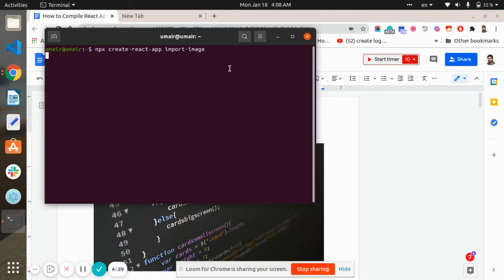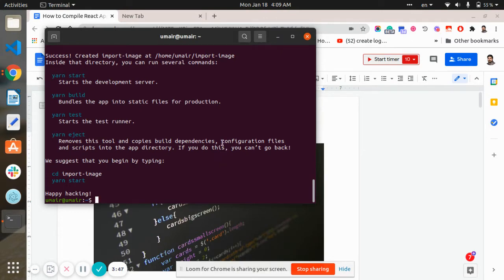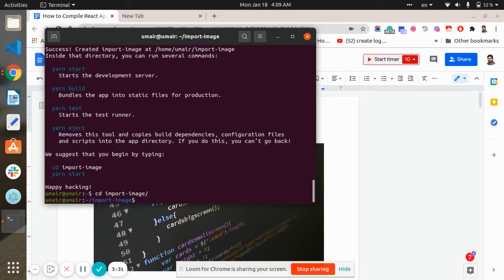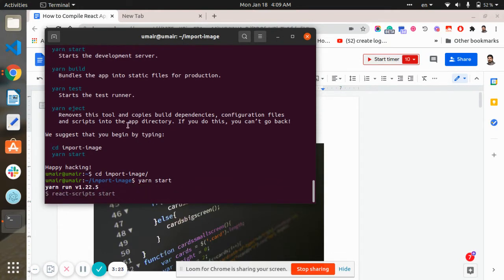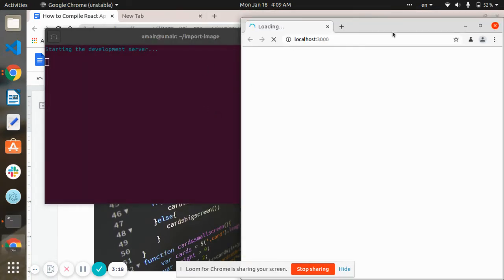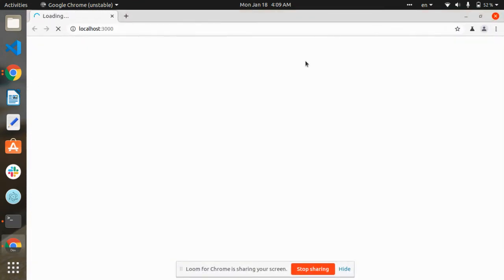So we are running it. At last, our React application is installed. Now we will go into the import-image directory by entering cd import-image. Now we will run it on localhost. You can see that it is running on my localhost.